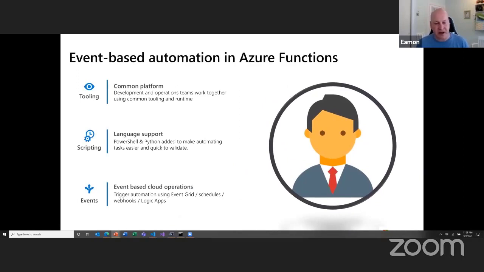From the tooling perspective, one of the reasons Azure Functions can be attractive is that you have common tooling between development teams and operations teams, but they use their own languages of choice. And so often developers may be writing things in Node or .NET, or maybe even Python, but then the operations teams want to be able to use more scripting-based languages like PowerShell and maybe Python, but all of the common platform is standardized between those two different teams.